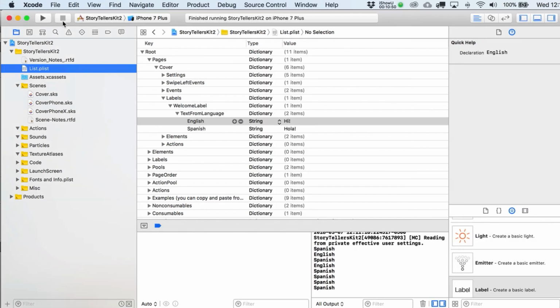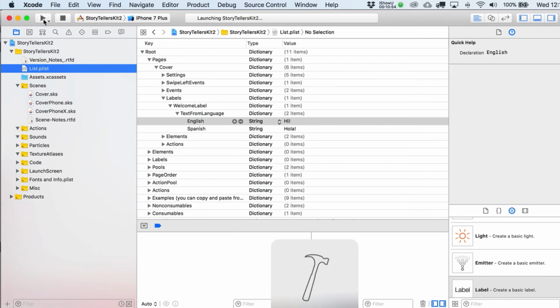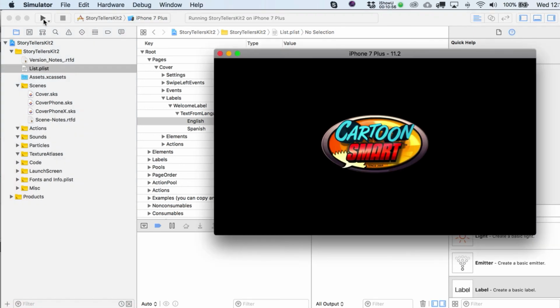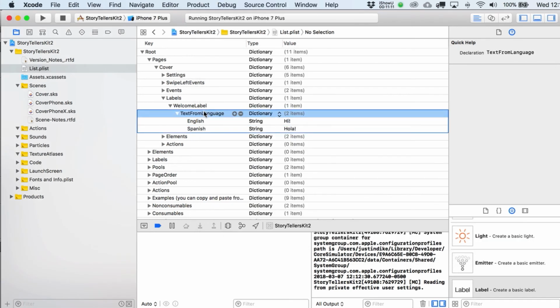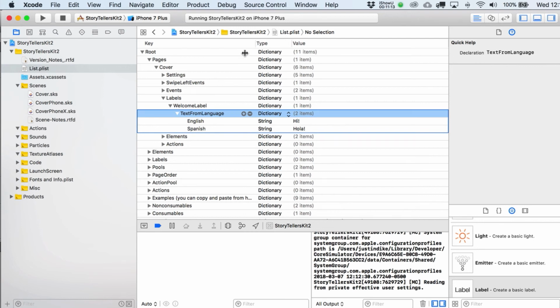And then if we wanted to test this out, let's stop it. We'll run it again. And you can see now it opened up this time with whatever our last saved language was. And the labels have this nice little built-in feature, text from language. But it doesn't have to just be that language variable.